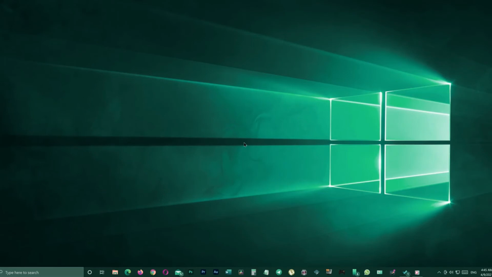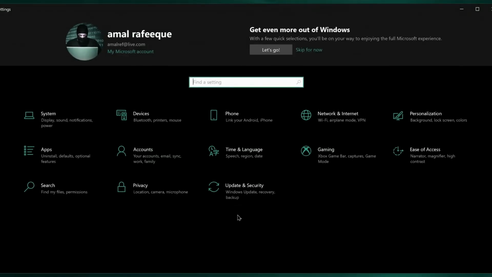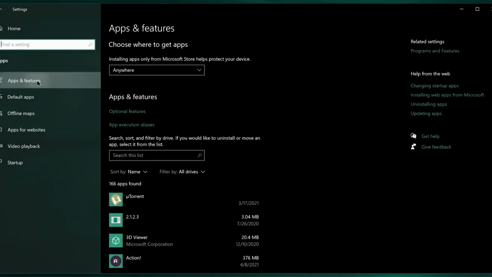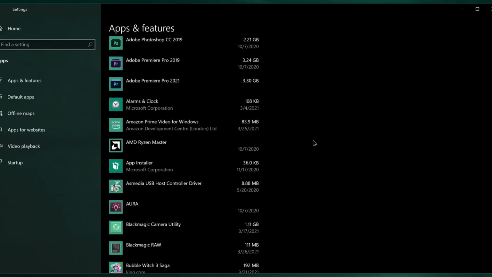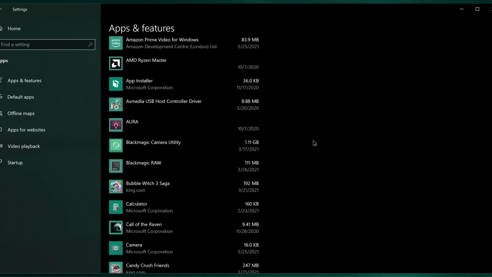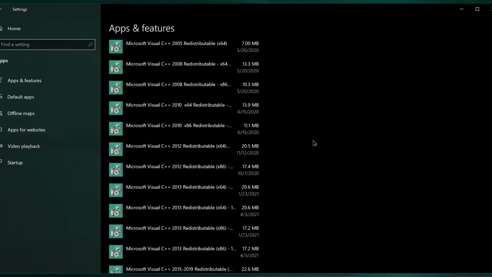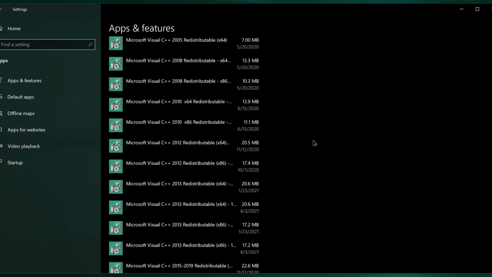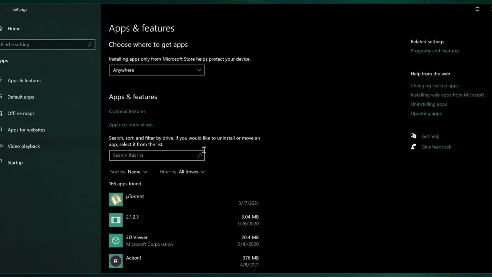So let's get started. Go to the Start menu, click on the Settings gear icon. Now from the Windows settings, go to the Apps and navigate to the Apps and Features menu, and you'll find each and every app or program installed on your Windows 10. Look through them and find every unwanted app or program, but do not uninstall a program you do not recognize that much. For example, it might be a driver. So make sure you're aware of what you're uninstalling.